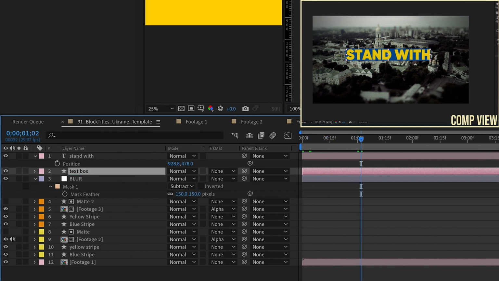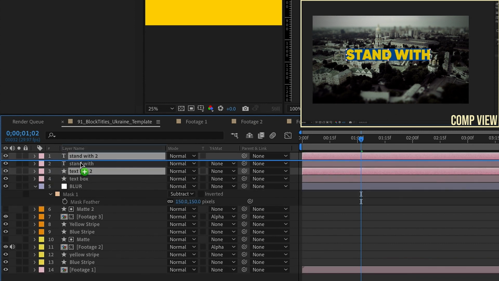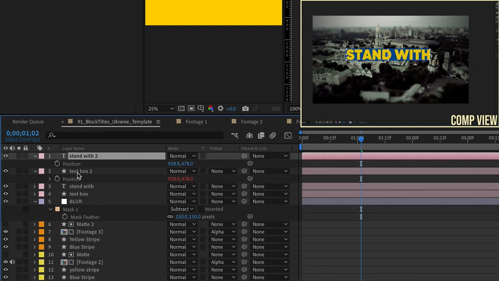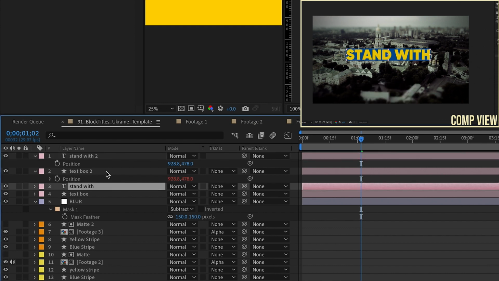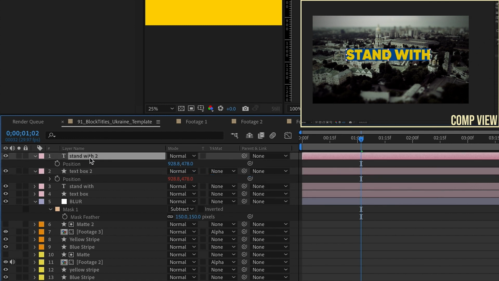This is our first text box. Now that we have that set, we can make copies of this, and it's going to take some more tweaking, but it will go much faster. Select both of those, Control D to duplicate, and now bring up our position. You have to reset the position of the second text box because it's still going to this first layer here. We want this text box position to be parented to this layer. We'll just say Ukraine. So stand with Ukraine.